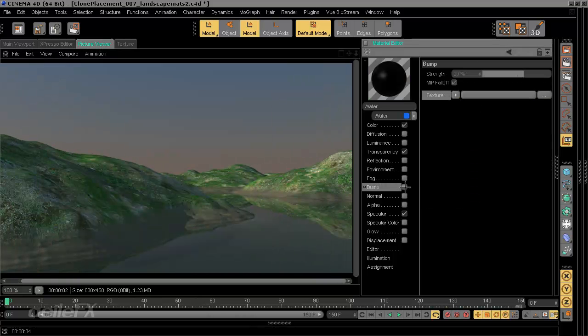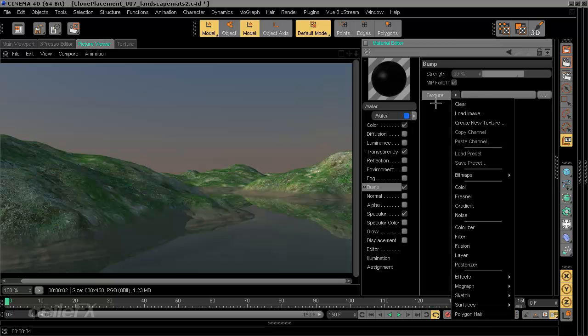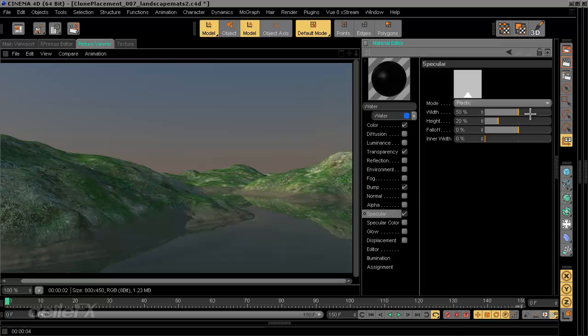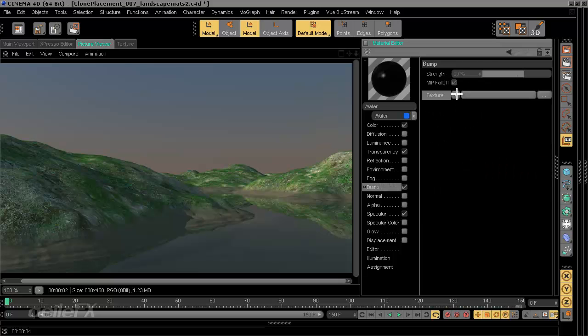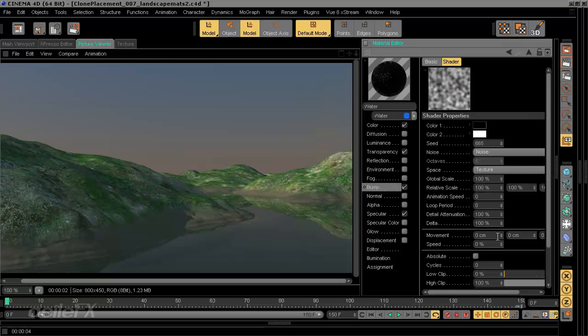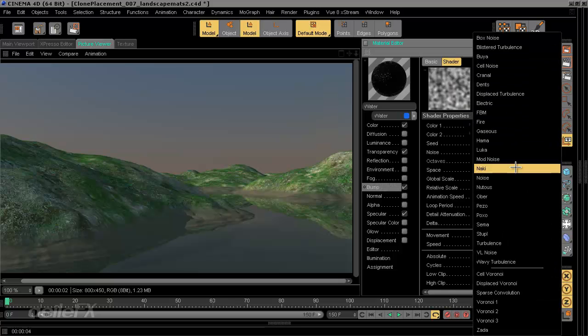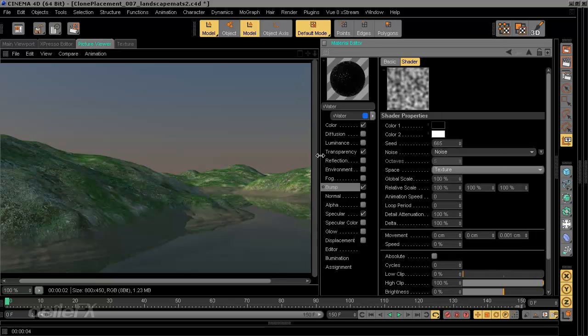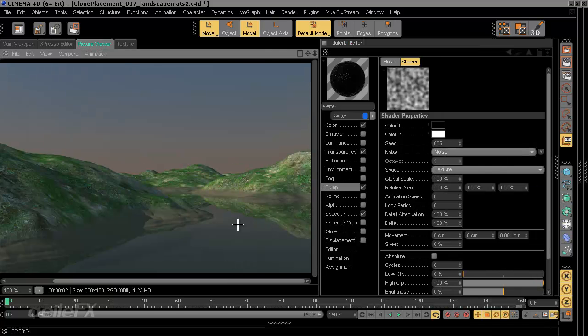So let's go over to the bump channel. So we're going to create the displacement of the water. I'm also going to go to the specular and decrease the width, increase the height. And back to the bump, we're going to set up a noise. And I'm going to use, well, we'll have to go and see which is going to end up being the best, especially if it's going to be animated, then that's going to be really important.